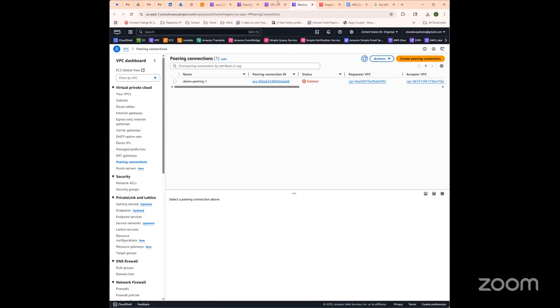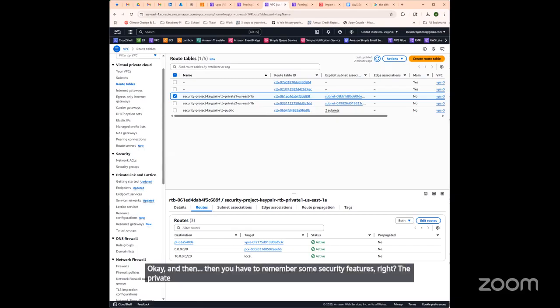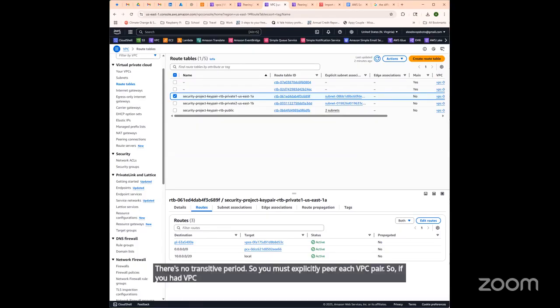That'll go away, hopefully. Okay, and then you have to remember some security features, right? The private traffic. The traffic between peered VPCs does not traverse the public internet. There's no transitive peering. So you must explicitly peer each VPC pair. So if you had VPC A with VPC B and VPC B with VPC C, then A and C are not implied or not peered. You have to directly peer A to C.